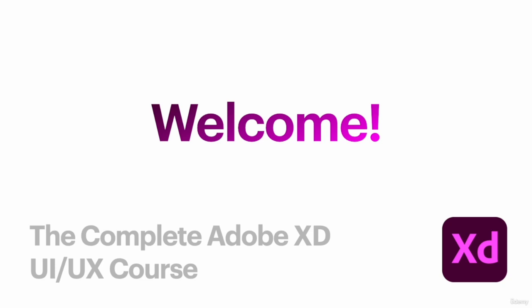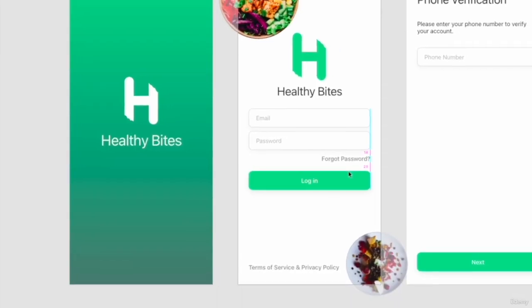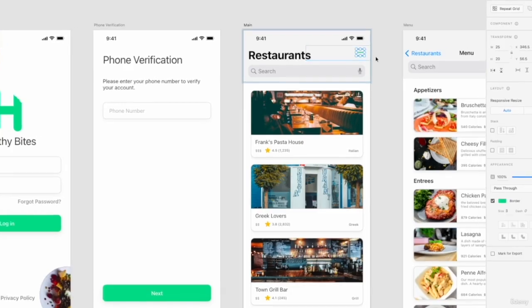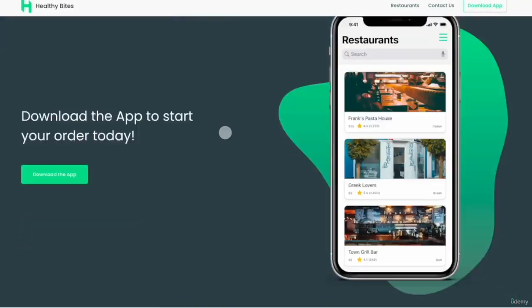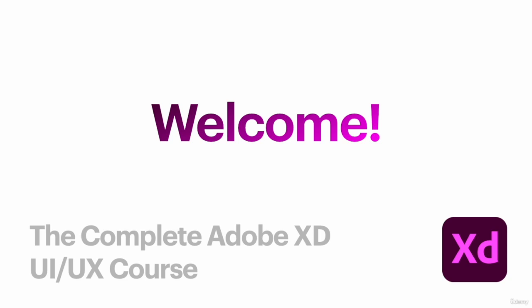We're going to learn a lot in this course, and I'm super excited to share what XD has to offer through real life projects for both mobile and web. Throughout this course, we're going to work on two major projects, one mobile app, as well as a website design. So we're going to be putting together mockups for these projects for a fictional client that we're going to be talking about in just a bit.